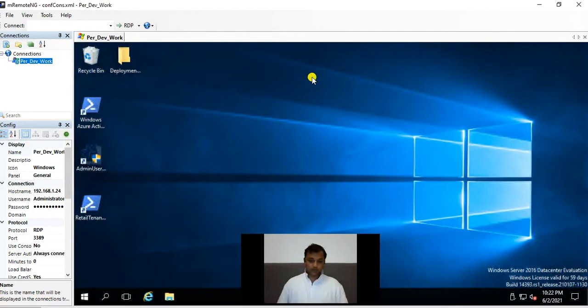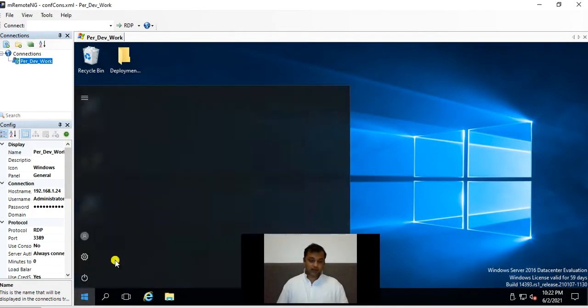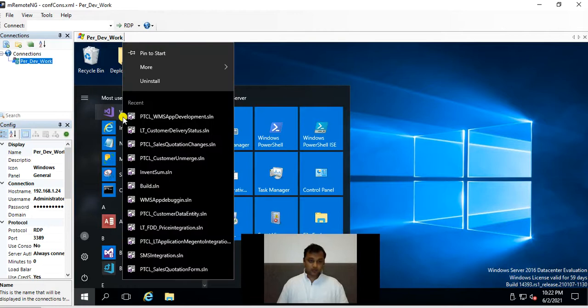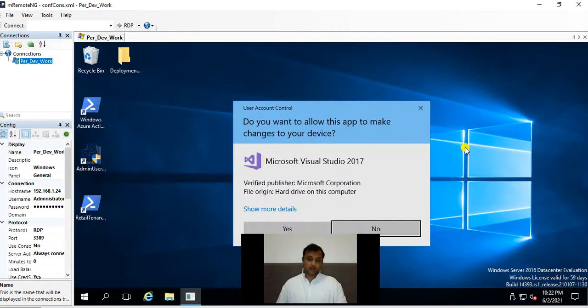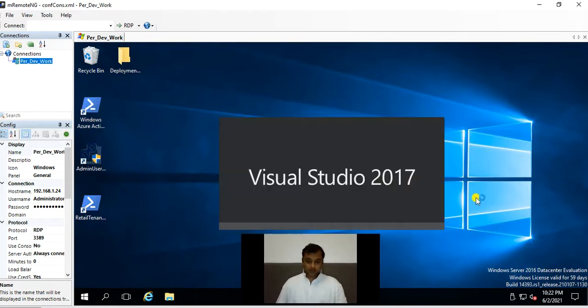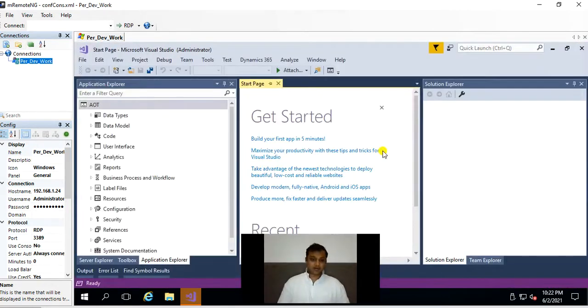Once you connect to your development environment, you have to go to start and click on Visual Studio. You have to make sure that you run it as an administrator. Once you do that, it will launch Visual Studio 2017. I am using 2017 right now, but F&O supports up to 2019. My VM is an older one and I don't have the licenses, but I will soon upgrade to 2019.